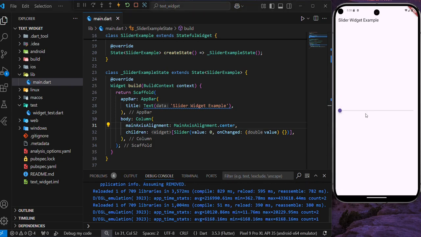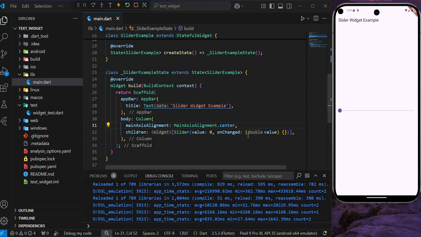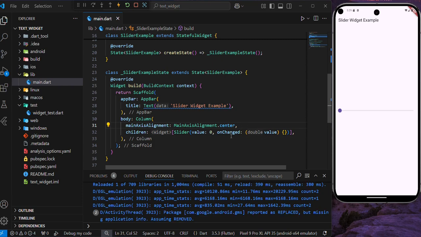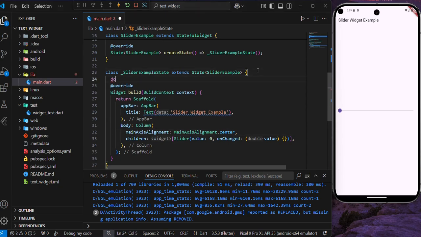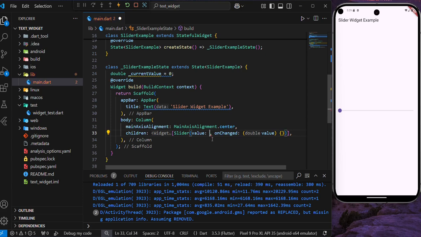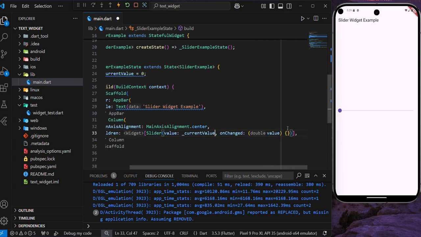For now, I can't do anything on my slider, because we set the initial value to 0 and we are not changing the value. So to be able to change the value, the first thing I'm going to do is create a variable here, _currentValue. Initial value is going to be 0. So instead of putting 0 here, I'm just going to change the 0 to this variable. And then I can come here.